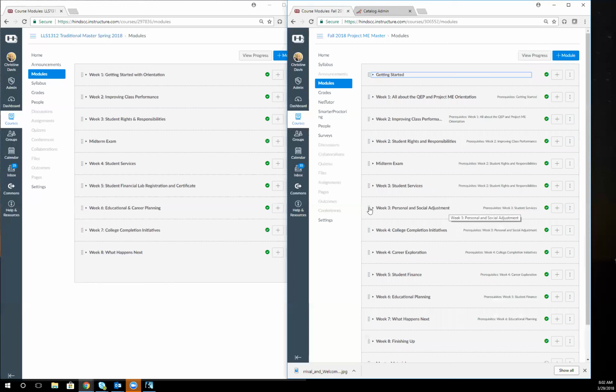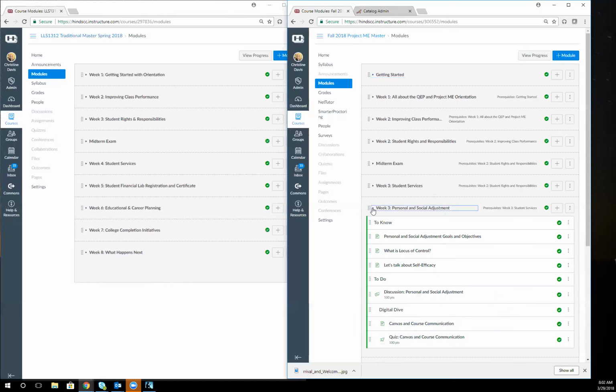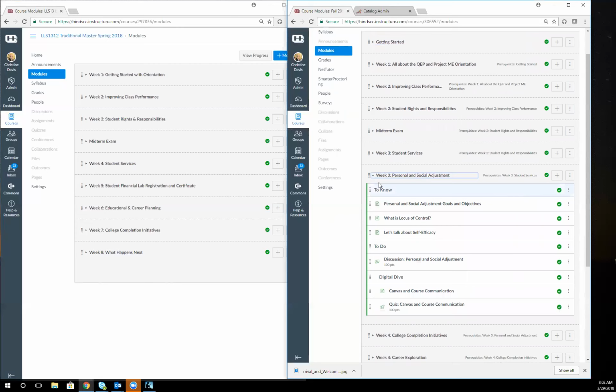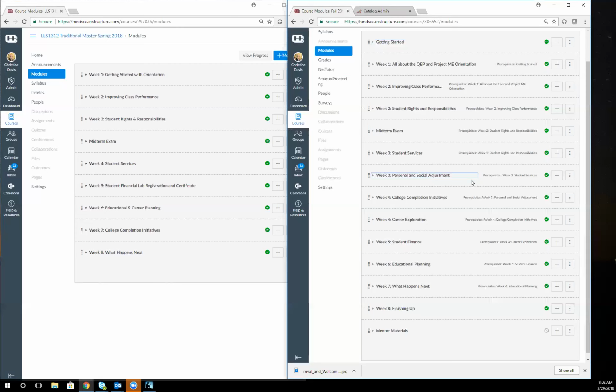Here's a slight difference. We have a personal and social adjustment module. This is specifically related to the goals and objectives for the QEP and Project Me. They're going to have some reading material and some videos to watch about locus of control and self-efficacy. And then they'll do a discussion, which has a very similar rubric to rubrics you've seen in the traditional course. You'll notice a digital dive that was in a different place in the other course, but it's the same material.